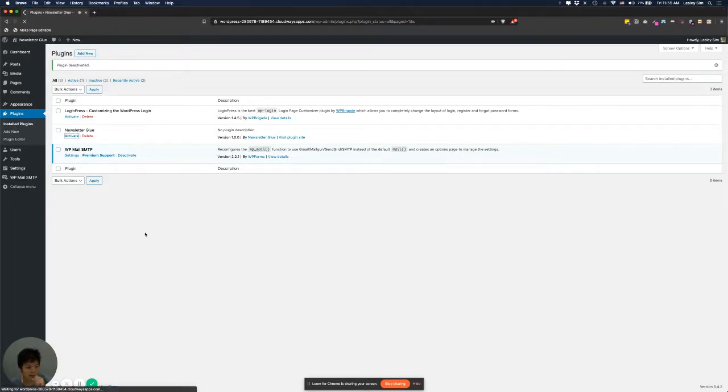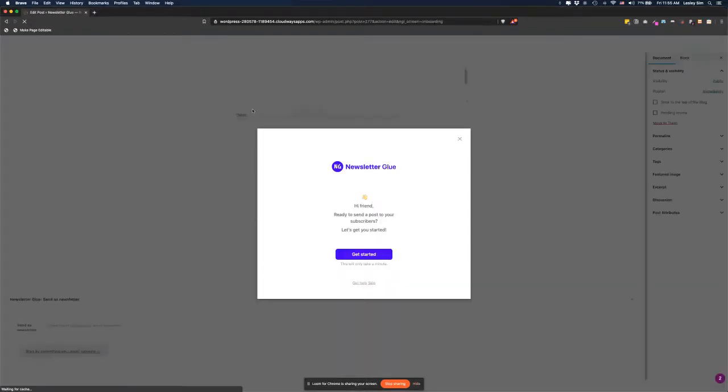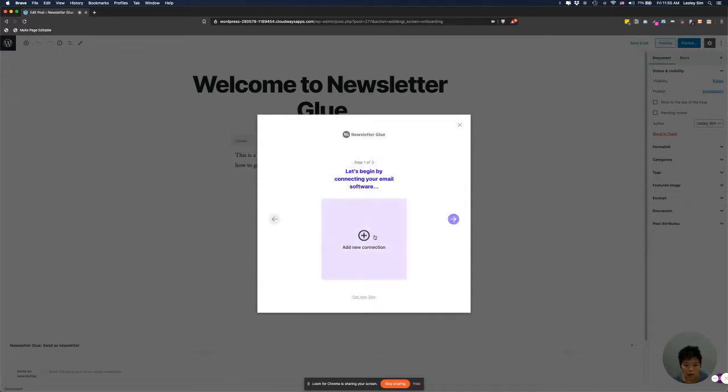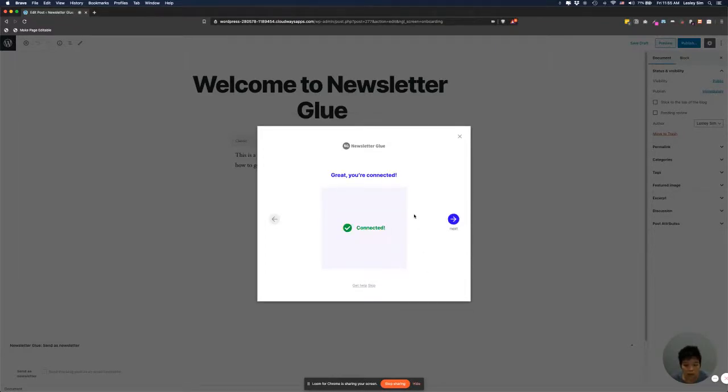So now let's activate the plugin. And as you can see, the moment it's activated, we go straight to the onboarding screen. So let's click Get Started, and it asks us to connect our email software. So right now we are in closed beta, so the only email software we have is Mailchimp. But in the next week or so, we'll probably have ConvertKit and MailerLite as well. Okay, great. So now we're connected.